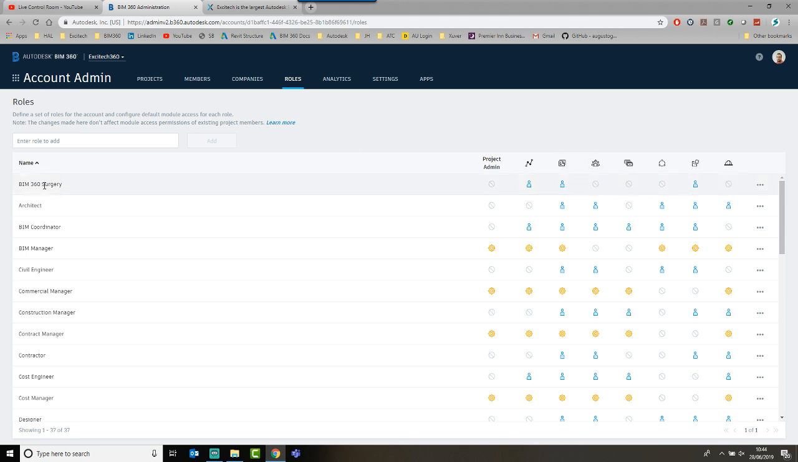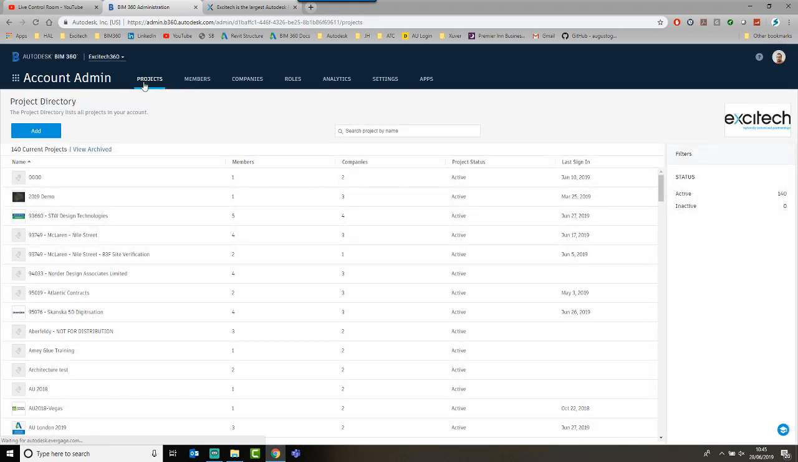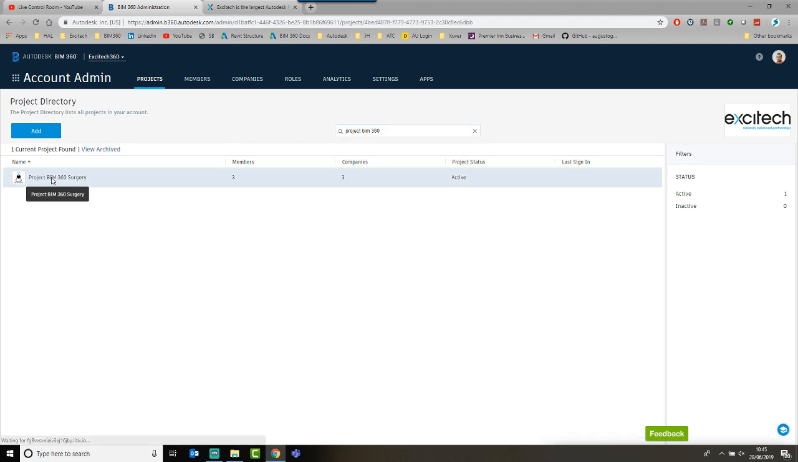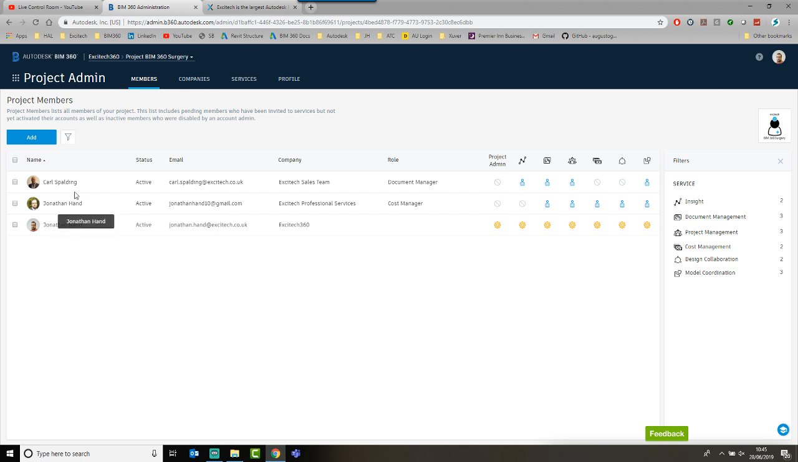So now if I click back, once my new role has been created, I can click into the projects, and if I find the new project that I've created, which is here, so this is the new surgery project, you will see that we've got the 3 members, and in here under the roles, if I select the drop down, you will now see that our new role now exists for BIM 360 surgery, and we can simply go in and assign that role to each person that we need, and it's as simple as that.